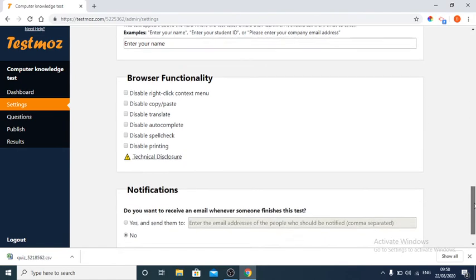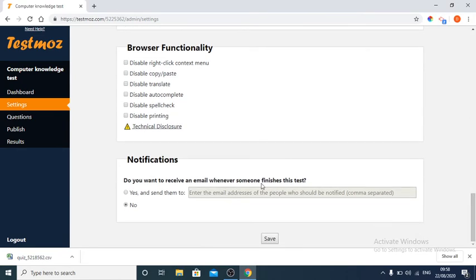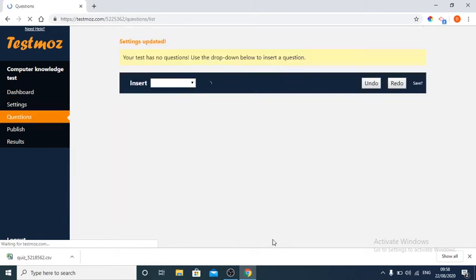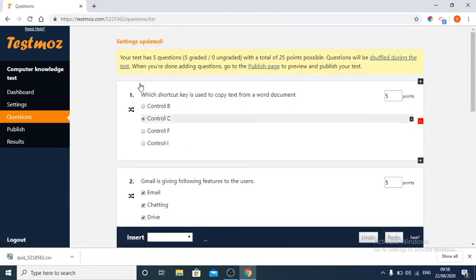Now I will scroll down to notifications. Do you want to receive an email whenever someone finishes this test? By default it is no, and I will keep this as no. Now I will click on this save option so that my settings will be saved in Testmoz. Now you can see settings updated.